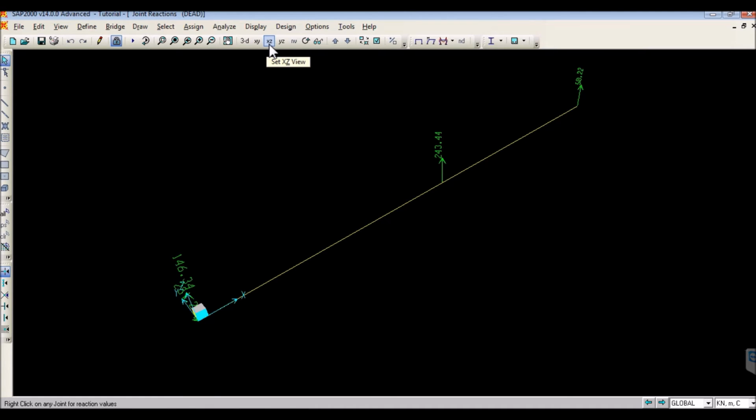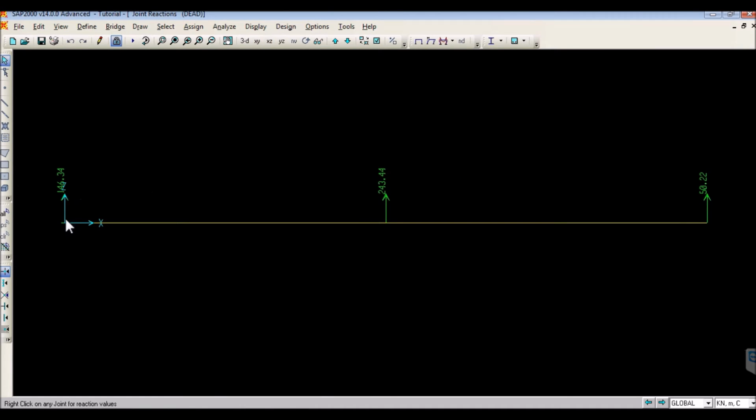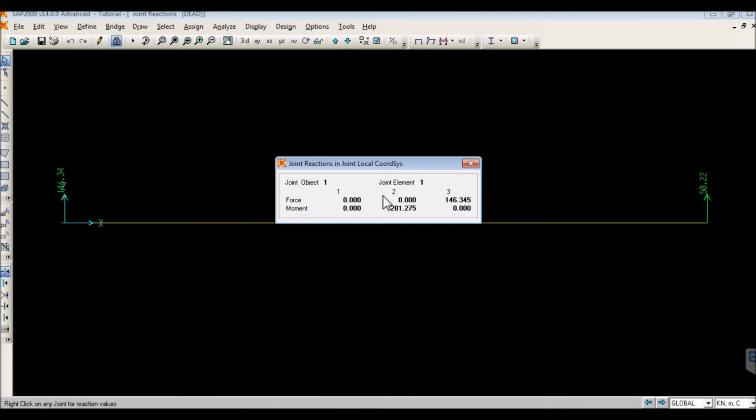Or if you want to know the actual reaction, you just go to the point, click on it, and then right click. They will give you the force in direction 3 and also the moment. This is your bending moment, 281 kN. You can do it on any of the points to get the reaction, but only at the joints where you have supports.